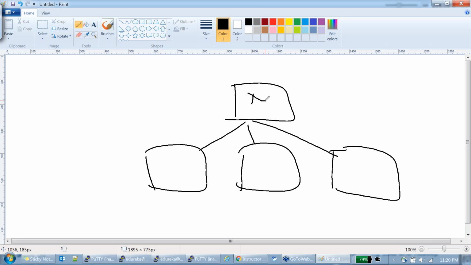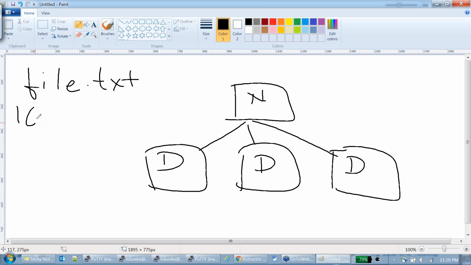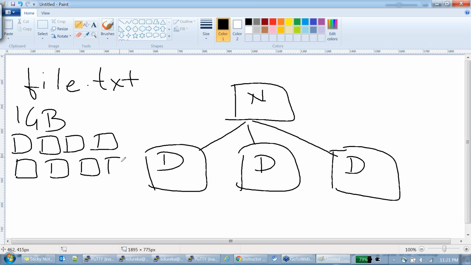Let's say this is my Hadoop cluster. I'm talking about HDFS, so I'm just showing name node and data node. I have a file.txt, which is 1 GB, which will have 8 blocks. I'm drawing 8 blocks: 1, 2, 3, 4, 5, 6, 7, 8. How will your HDFS store this file? We have discussed this earlier. I will quickly explain it.